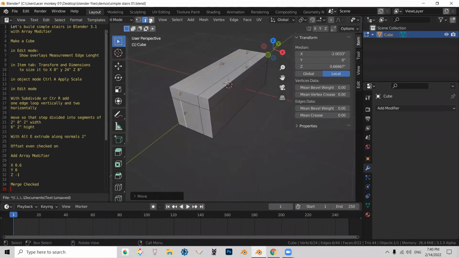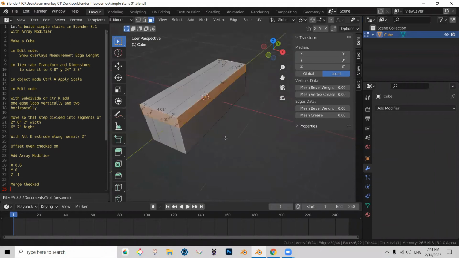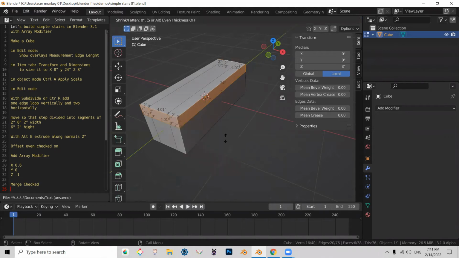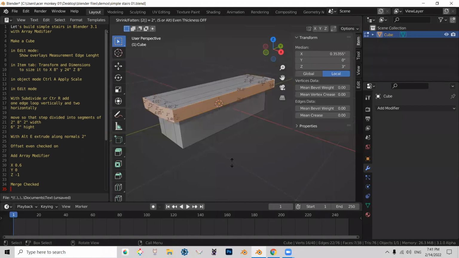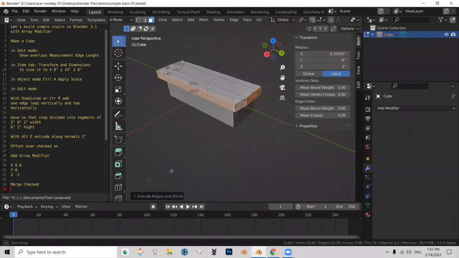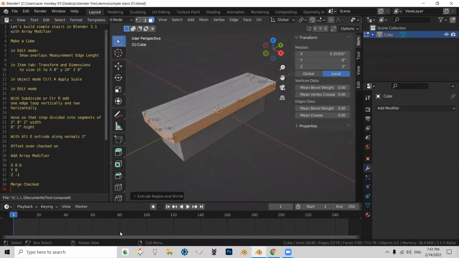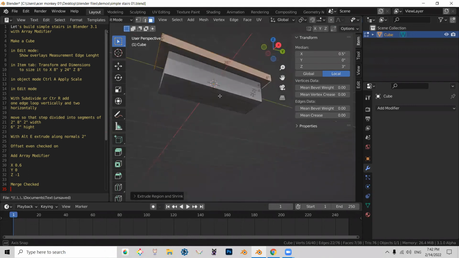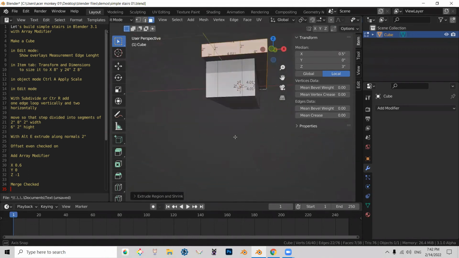So let's go to face mode and let's extrude this part. And we're going to do this with Alt E and then extrude faces along normal. And now press 2. That extrudes this lip, but it's not straight on the sides. So what we need to do is go into extrude region and then turn on offset even, and that completes the modeling portion of a single step.